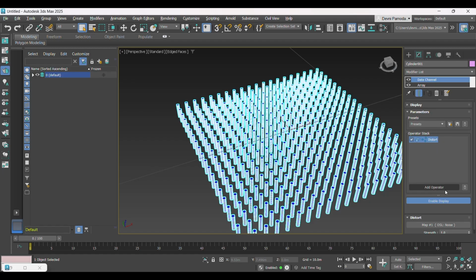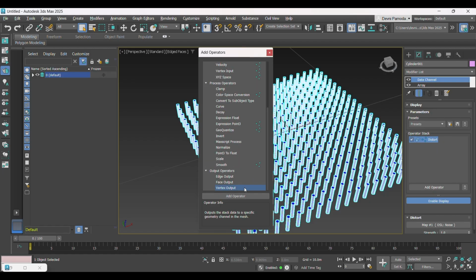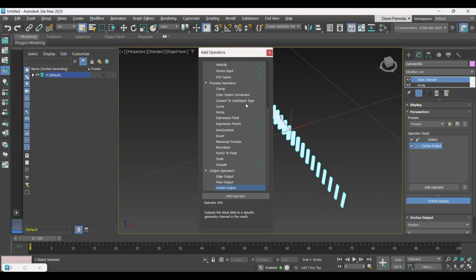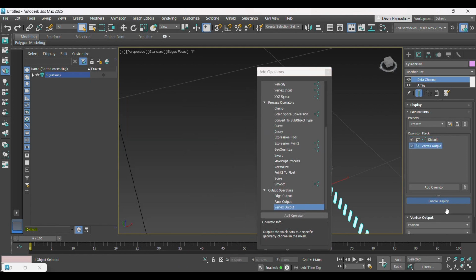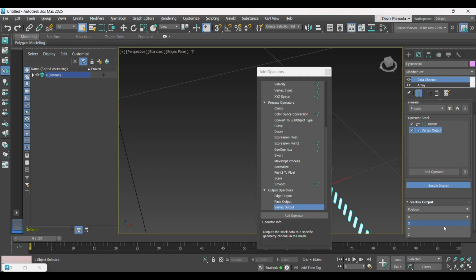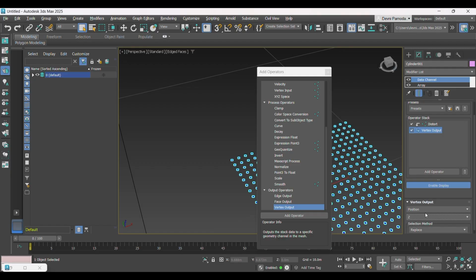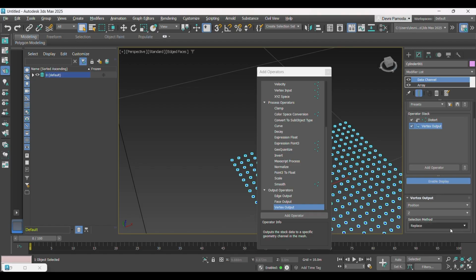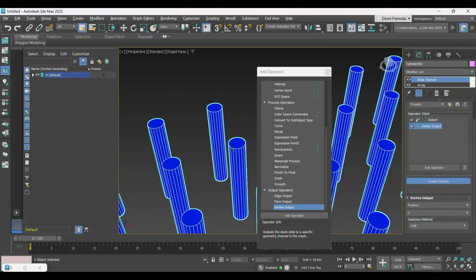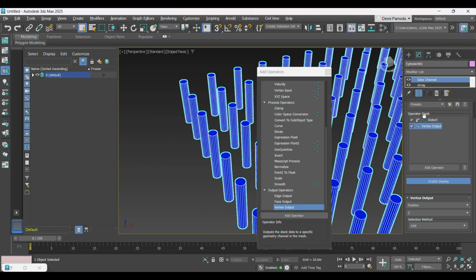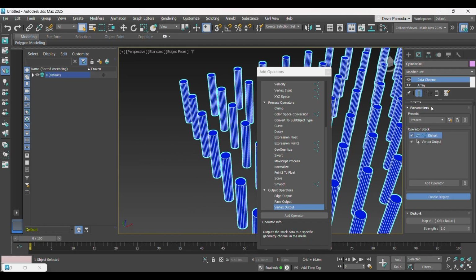Opening our operators list, we are then gonna add from our output operators the vertex output. Here you can always read the operator input underneath. It says to stack data to a specific geometric channel. And we are gonna go ahead and add that. And here you can see after adding it and scrolling down in the vertex output, we're gonna make sure that it's at position and add the z-axis.